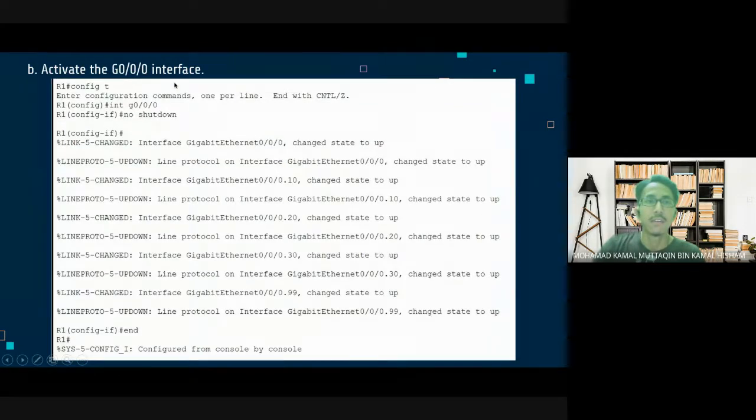And B, activate the G0/0/0 interface. This one is very easy to do. Just go to configure terminal, enter the interface G0/0/0 and enter the command no shutdown, and the state will change to up, as you can see in the image.